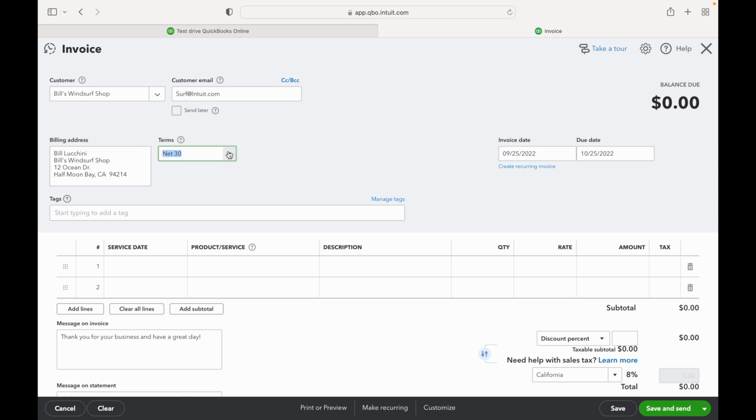The terms, when we set up that customer, we set up their terms on Net30, but you can always change that as well. It has the invoice date as of the date you're creating this, so I'm filming this video on September 25th, 2022, and then it does it 30 days out from that date. If you change the terms to Net15, it'll automatically adjust the due date to agree to those terms. We're going to leave it with Net30.